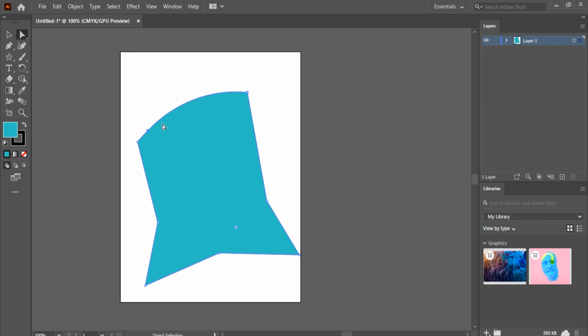Oh, I have both selected. If you just click one, you'll see that you have these new handles. With these handles, you can change the shape. And if I want it to dip down really sharply, I can do that.